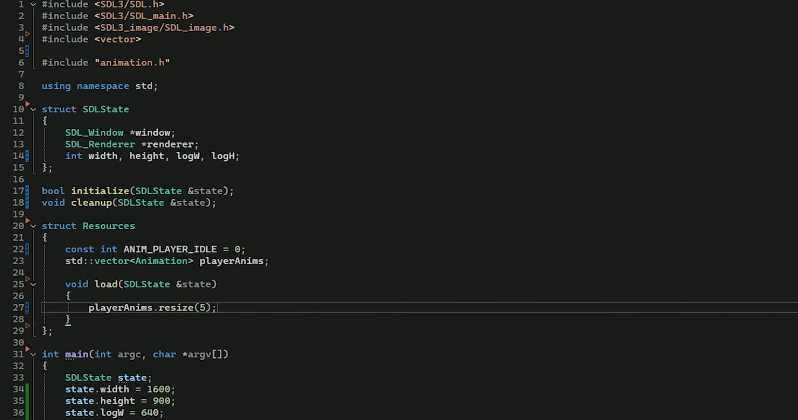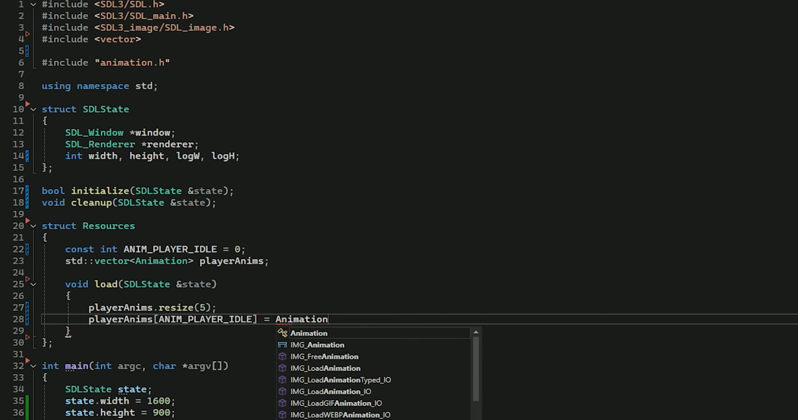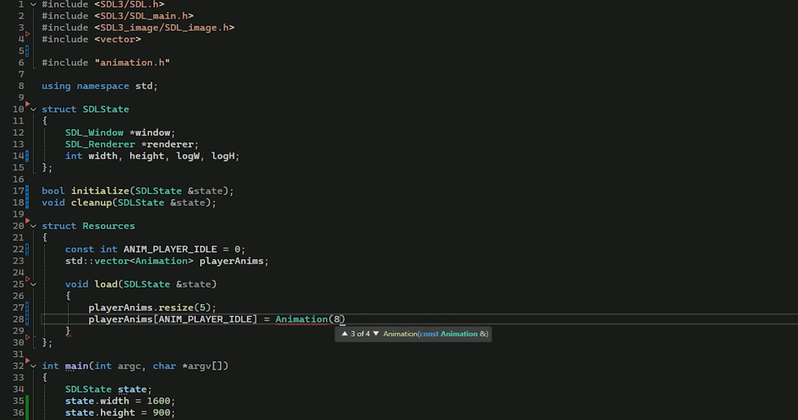Be sure to call resize instead of reserve because we want to be able to index into this vector. If you call reserve, that'll just allocate memory, but it won't let us actually index into the vector. Once the vector is resized, we can index into it using our animPlayerIdle index and create our idle animation. It'll have 8 frames and it'll run for a total of 1.6 seconds.